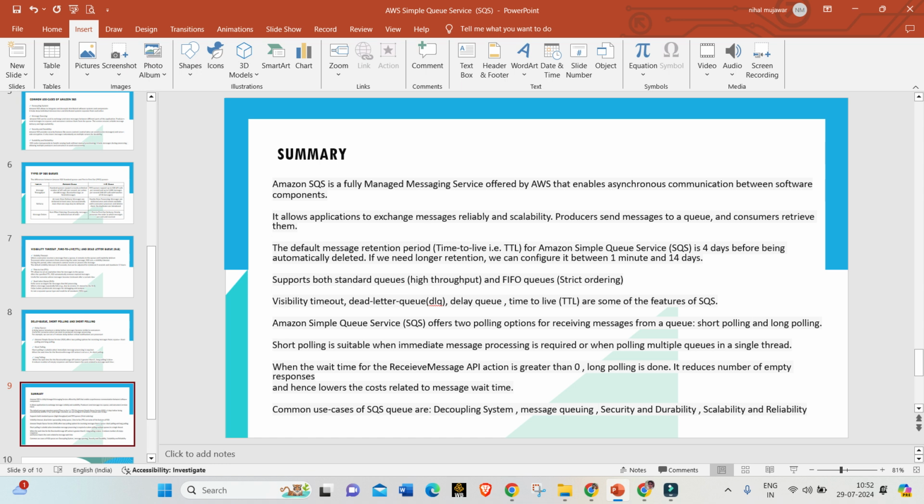We have seen the diagram: the producer will send a message to the queue and consumers retrieve them. The default retention time, which we also refer to as time to live, is the time period for which messages will be available in the queue. By default it is 4 days before it is automatically deleted, but we can configure this TTL between 1 minute as minimum and 14 days as maximum.